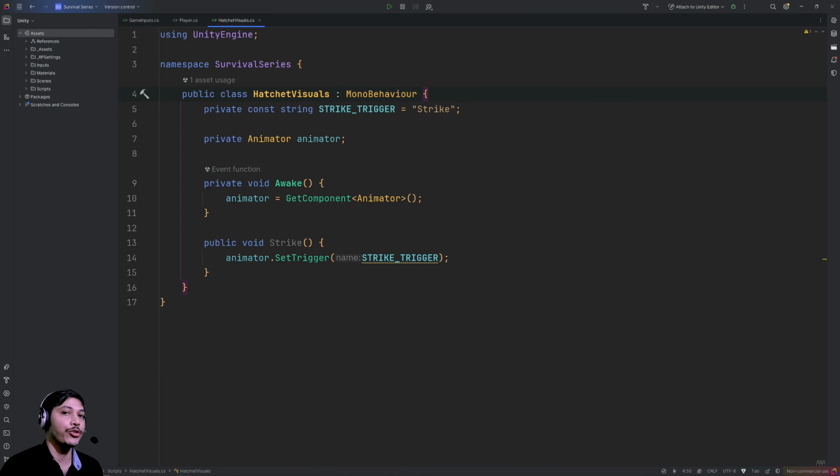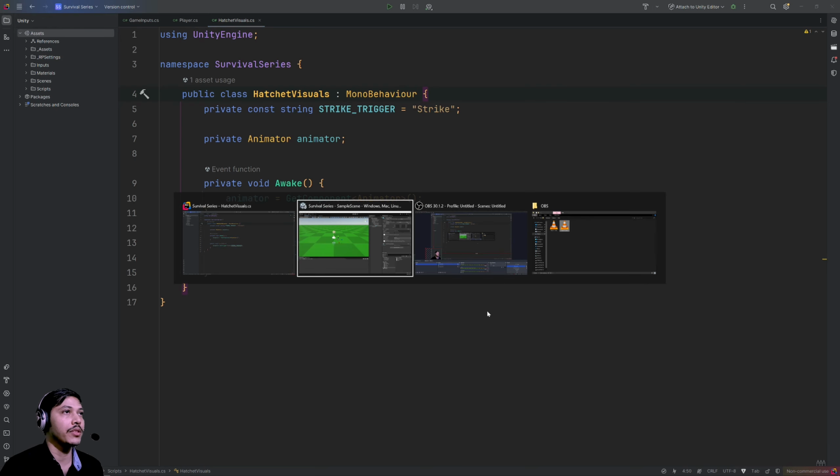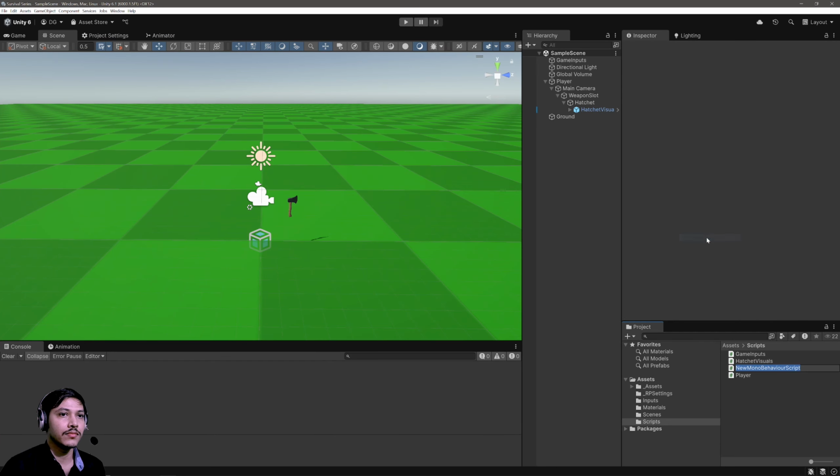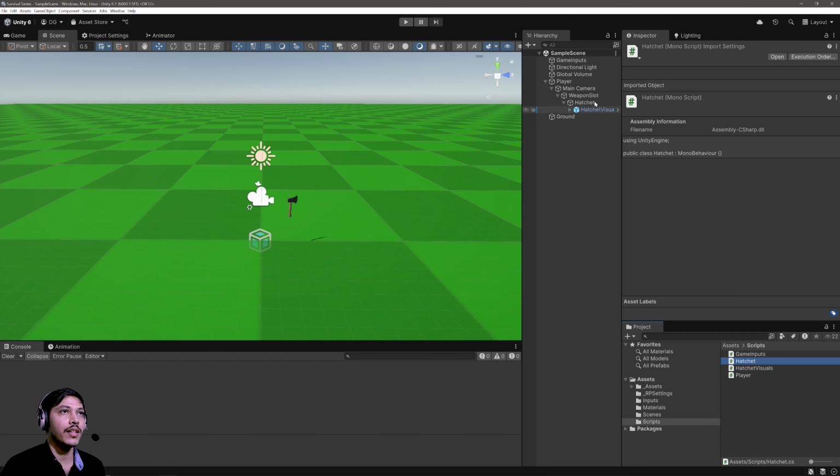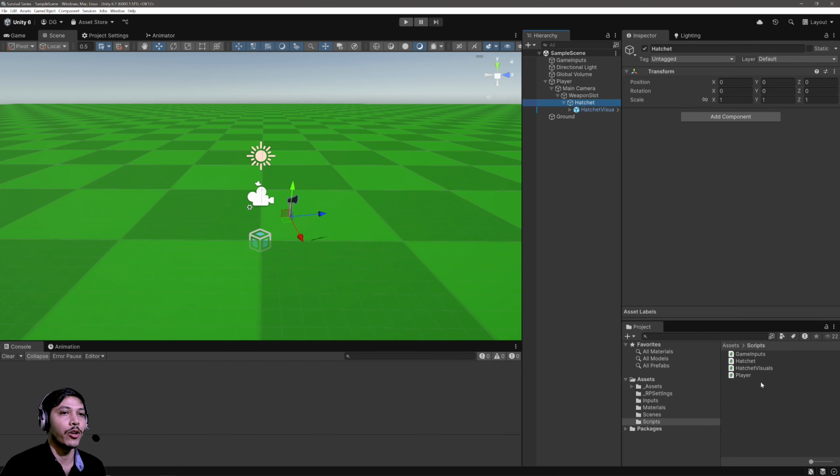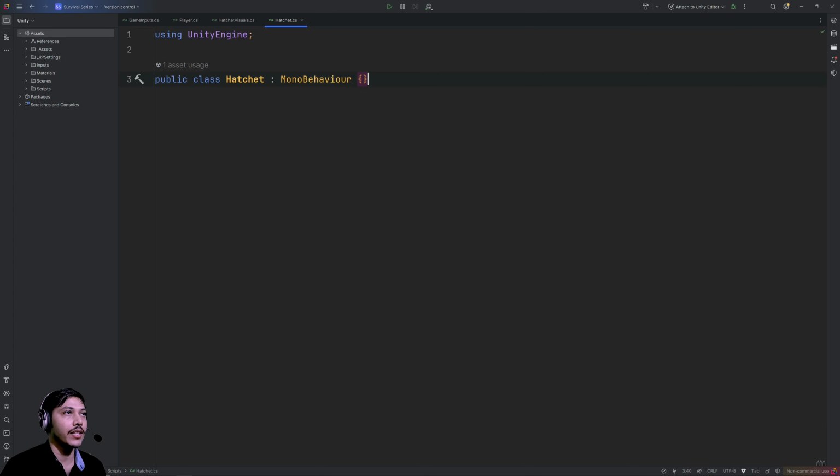And now for the actual game logic, let's create a new script. And let's call it Hatchet. And this time assign it to our Hatchet game object. And double click to open it up. Then here, again, I'm going to wrap it in the namespace.